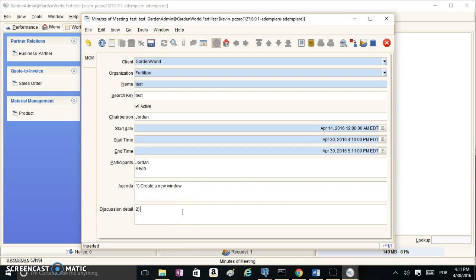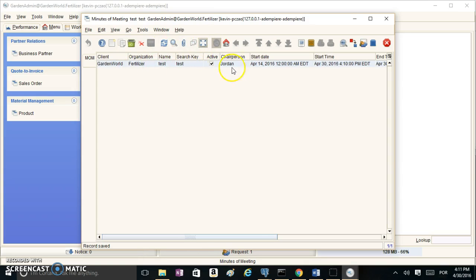And once we do that, we're going to click save, and we can X out of that, and it will show in the table. It will show in the actual table and show you the minutes of meeting, start date, start time, all those entities. And now we're finished with putting a window into our Dampier.